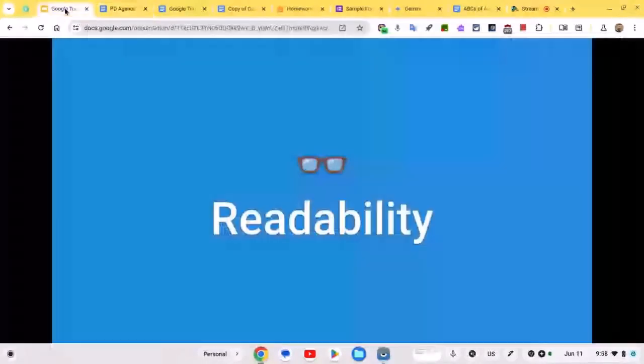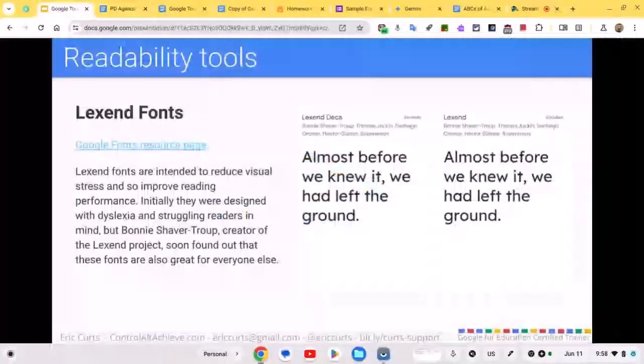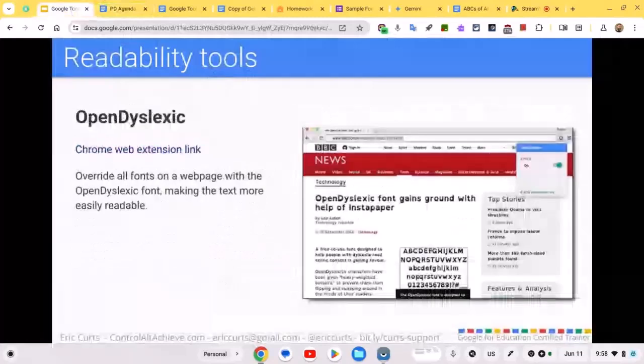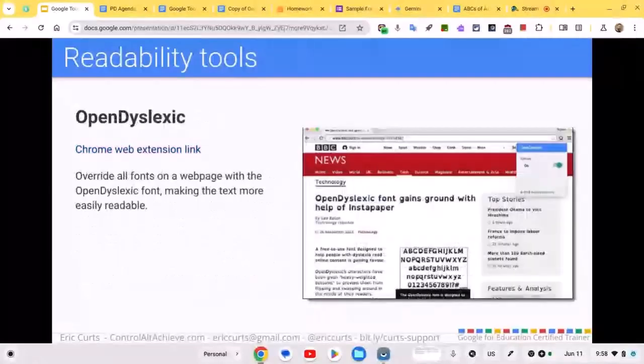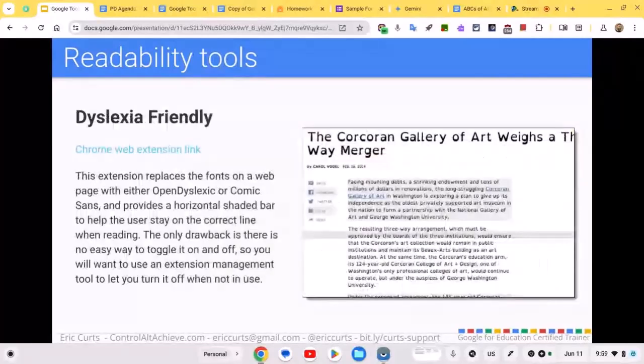But this includes things like picking good fonts when you are creating content. There's a Google font called Lexend. That's the one that I am using in our document here today. This is the Lexend font that was designed to help struggling readers. That's great. But there's also extensions like the Open Dyslexic extension, or others that basically will change all the fonts on your web pages to the Open Dyslexic font or the Comic Sans font, which I know we give Comic Sans a hard time, but actually it's a good font for readability.